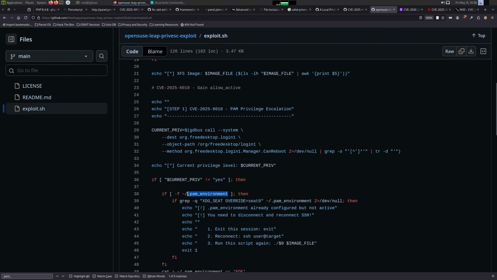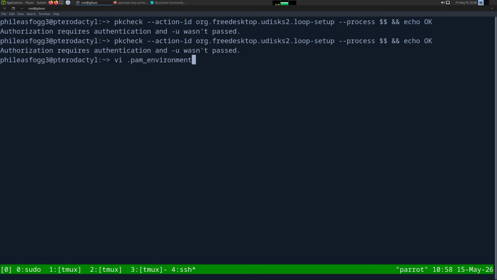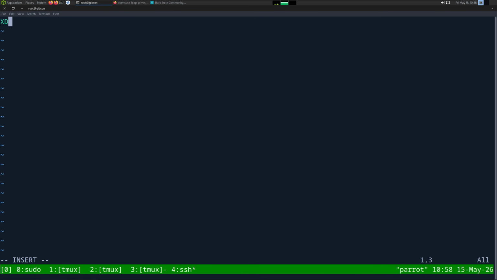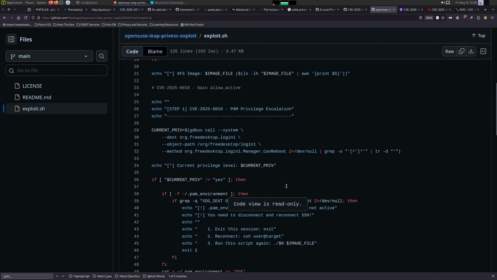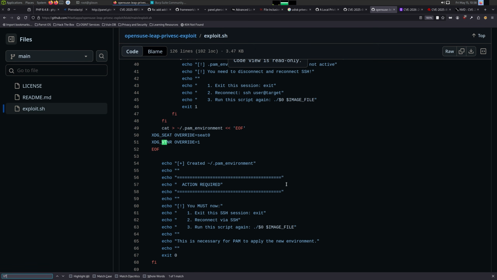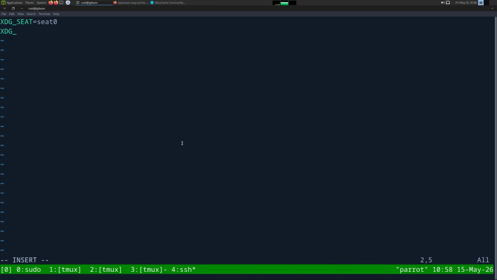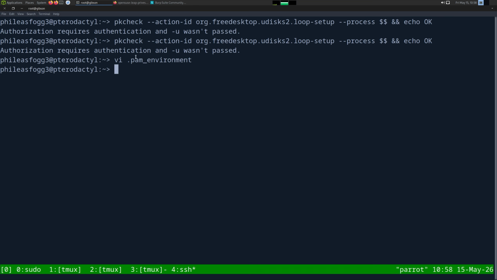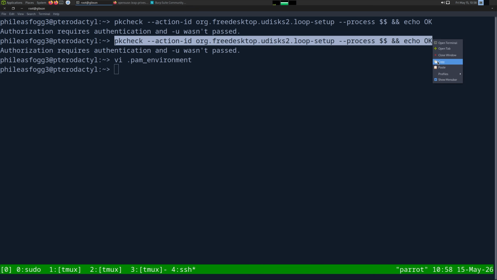So let's go ahead and copy this. And then we give it the XDG_SEAT equal to seat0. And then we give it the XDG, what is the next one? It's like a v, this. Let's just paste. And that's equal to 1, so we override it. Save this.